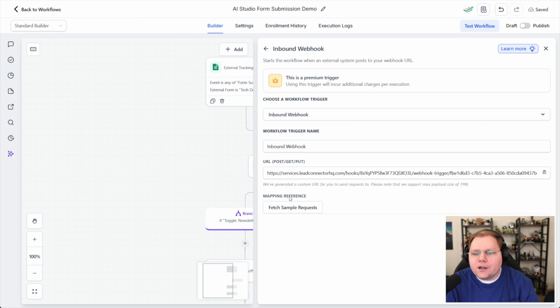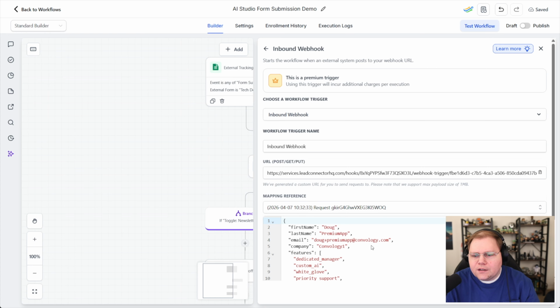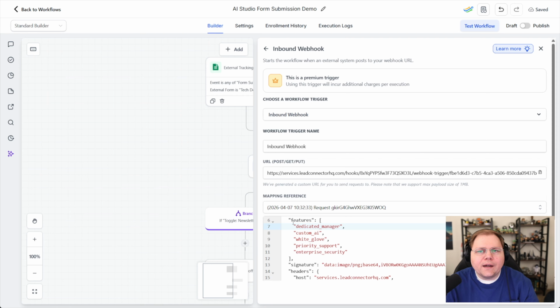Now let's go back into our automation and fetch sample requests. And the payload did come through. And we can take a look at how that data came in. We have our basic details that come over like normal, but then we have our features. And this is why I really, really love webhooks.